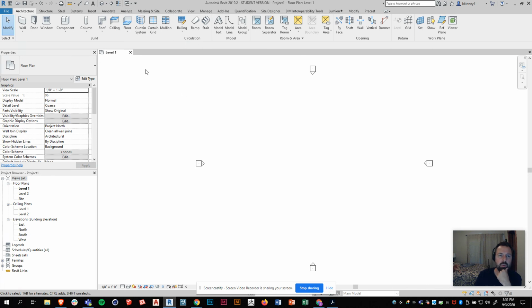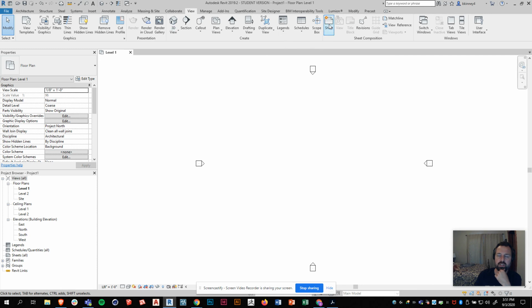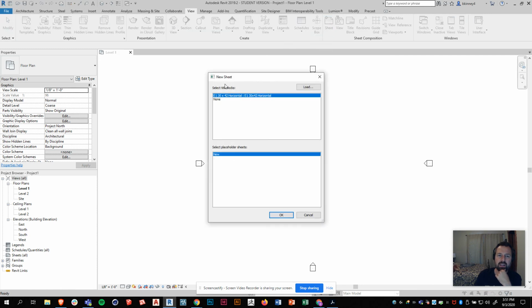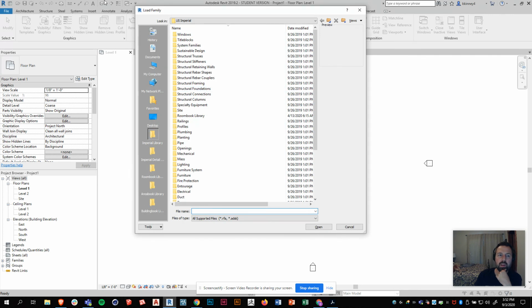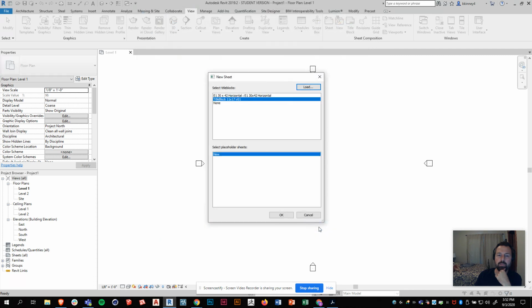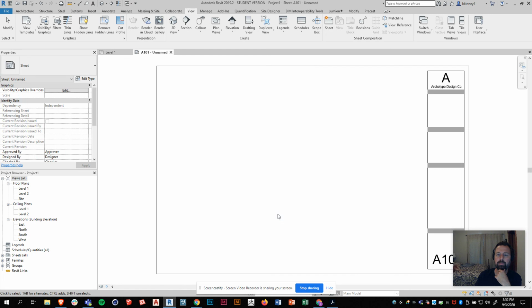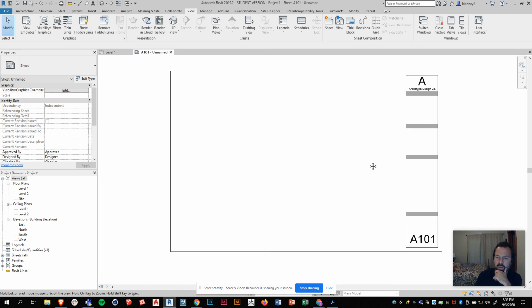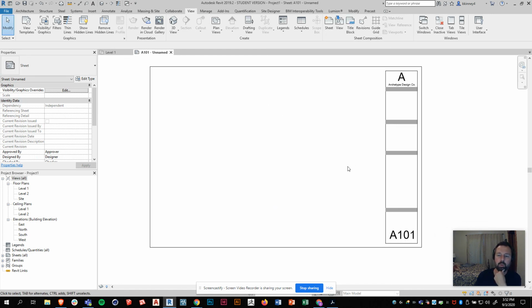I'm in the project now, and I'm going to go to View, Sheet, and it says Select Title Block, but I don't see ours here. So I'm going to hit Load, and I'm going to navigate to my desktop and grab that title block 11 by 17 version 1 that I just made and hit Open. And then now that it's selected here, I'm going to hit OK. And there we are. So here is my new 11 by 17 with my title block.